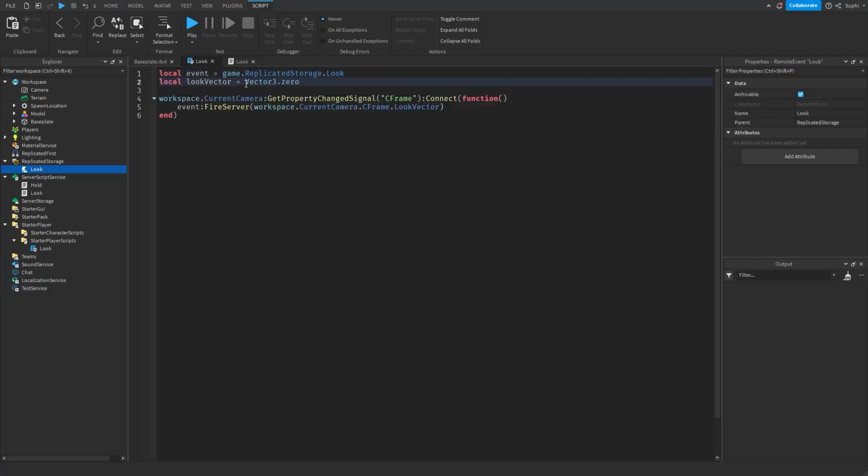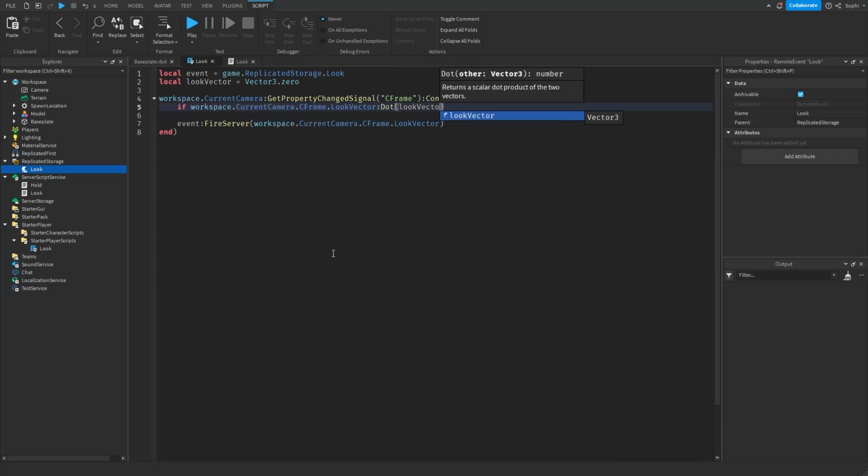So to do this, the first thing I'm going to do is create a variable called lookVector. And by default, I'm going to set it to Vector3.zero. Now let's use the dot product to work out if the camera has rotated enough to send the event. So at the top of this function, I'm going to say if workspace.CurrentCamera.CFrame.LookVector, and I'm going to use Dot with lookVector, which is this vector here, is greater than 0.999, then return.